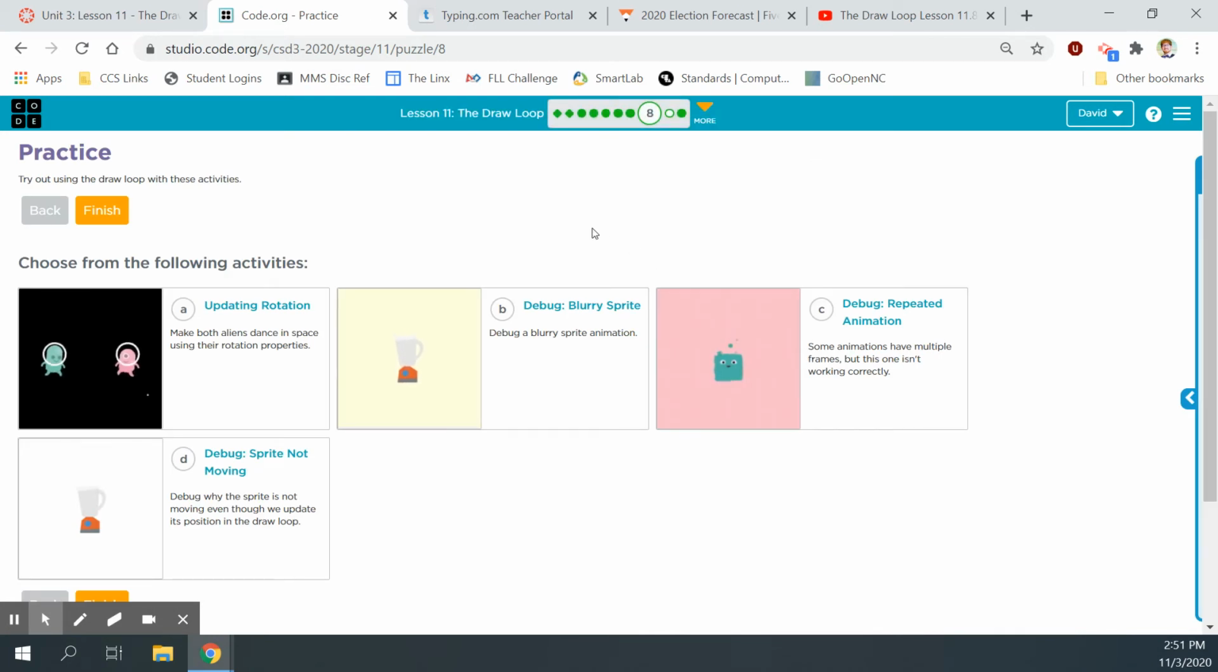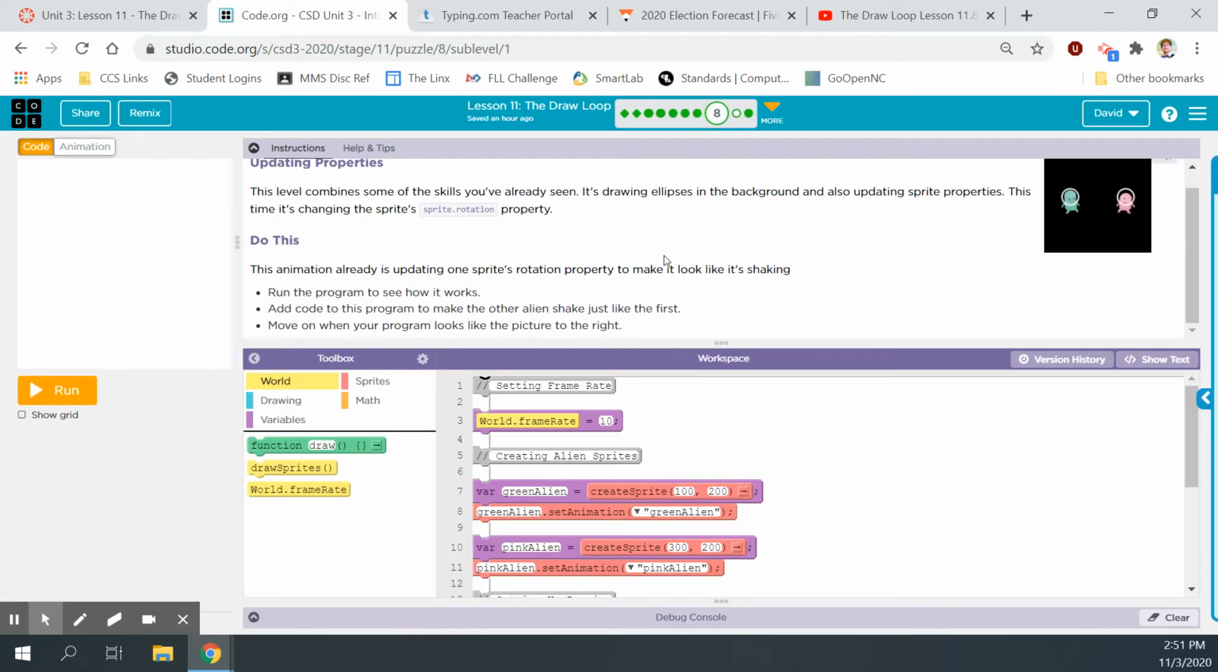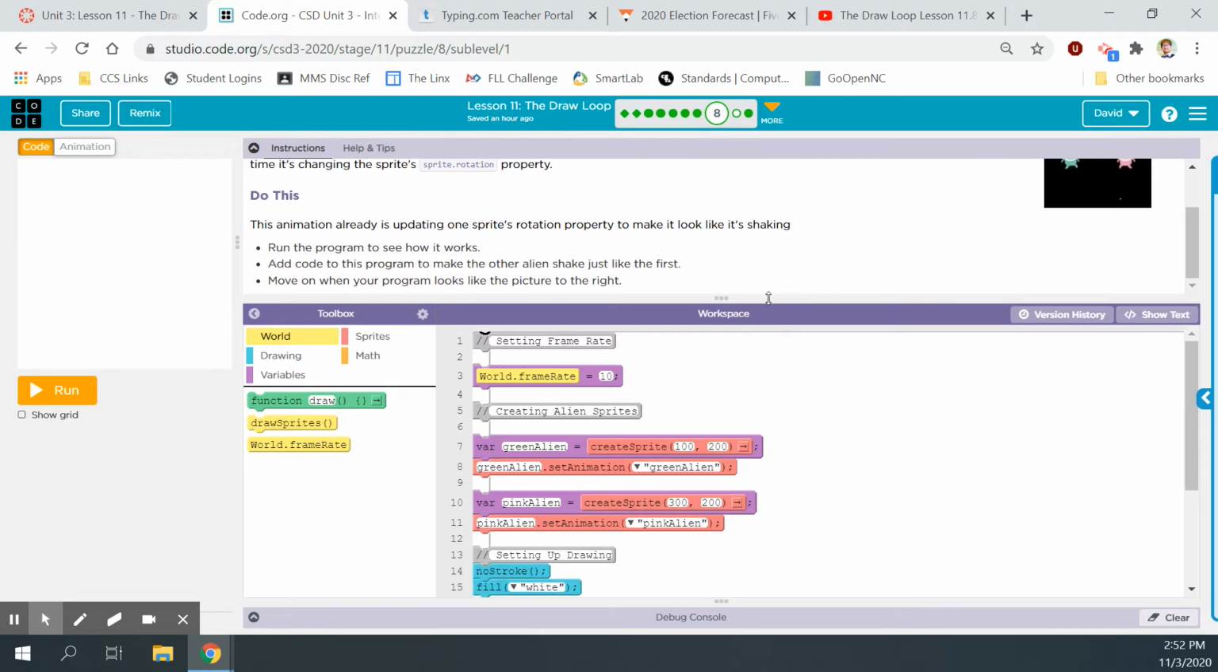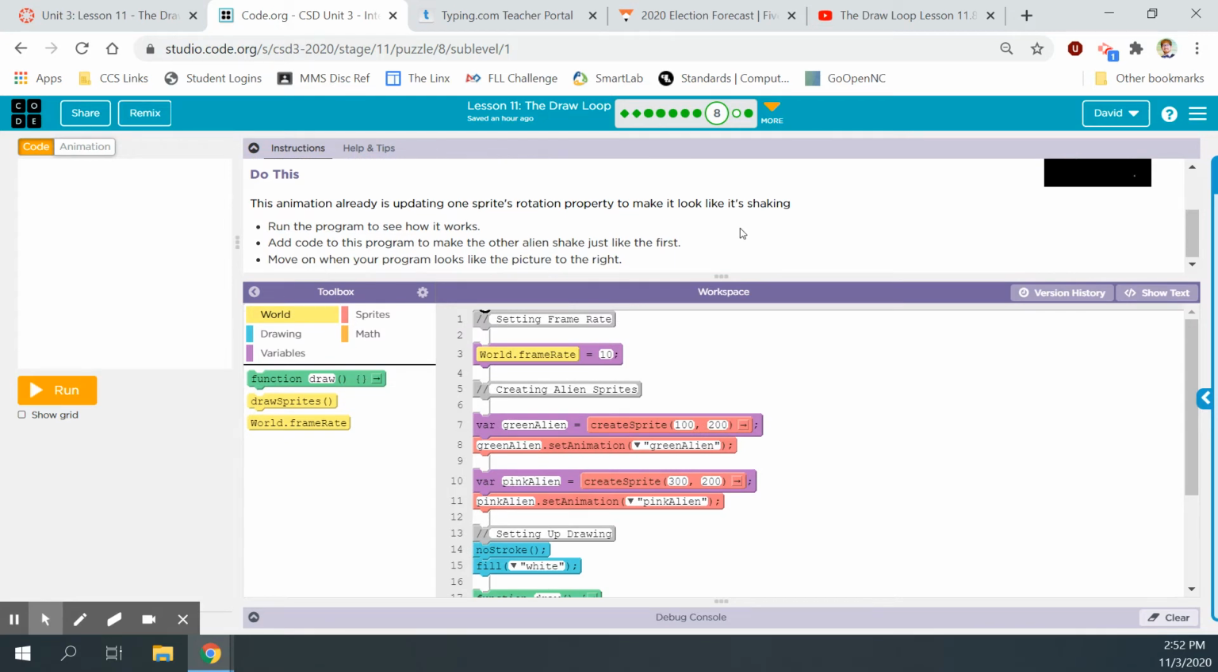All right. Let's go through A, B, C, and D. Updating rotation. Make both aliens dance in space using their rotation properties. We can do this. Let's make the aliens dance in space. This level combines some of the skills you've already seen. It's drawing ellipses in the background and also updating sprite properties. This time it's changing the sprite.rotation property. This animation already is updating one sprite's rotation property to make it look like it's shaking. Run the program to see how it works.